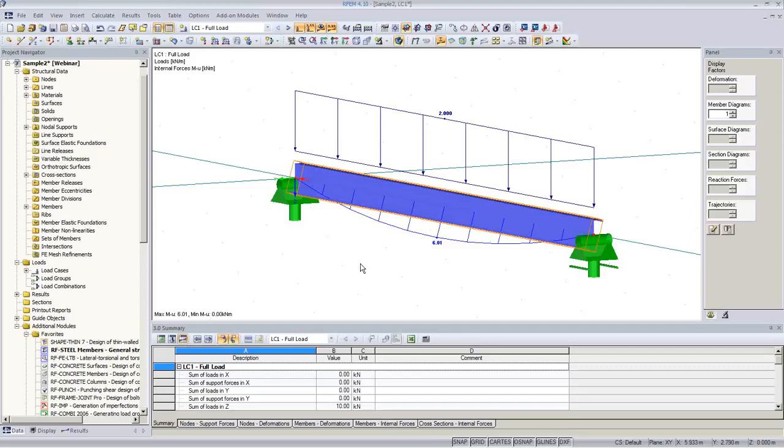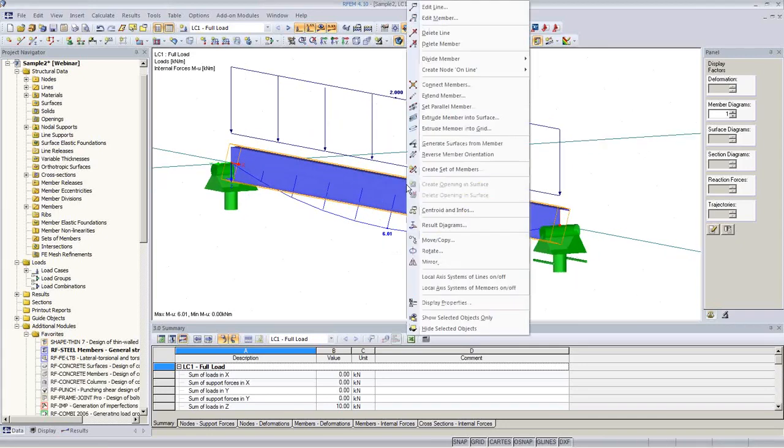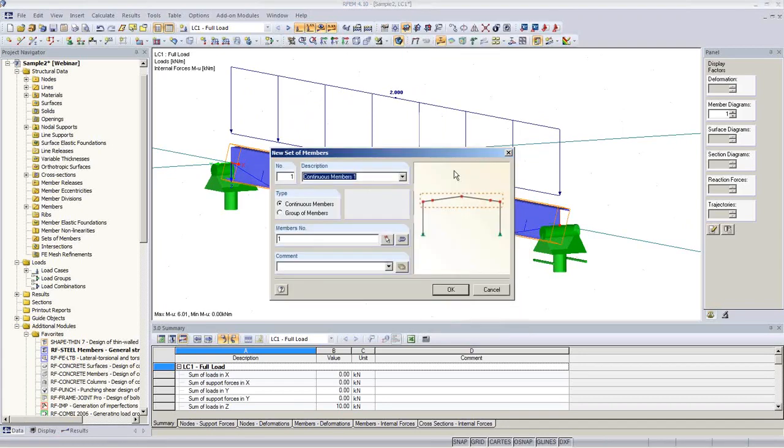But it's not possible to do a three-dimensional analysis with a three-dimensional structure in RF-FE-LTB. So we have the topic that we have to isolate part of the structure from a global RFEM model into RF-FE-LTB. The way we do this is I create a so-called set of members, and with a set of members, I can group one or several members into one and give it a name.